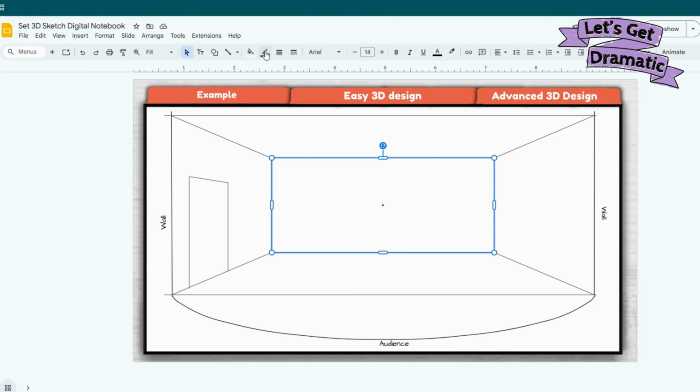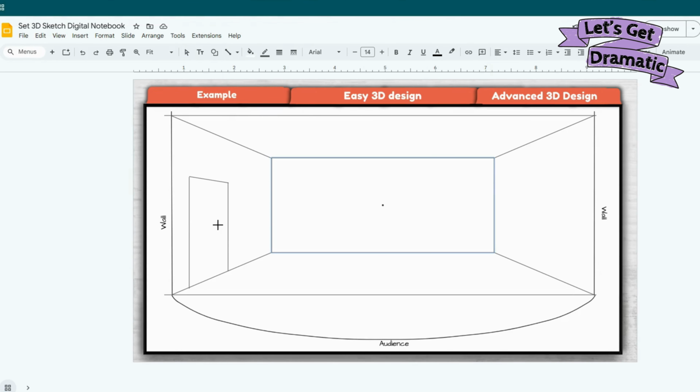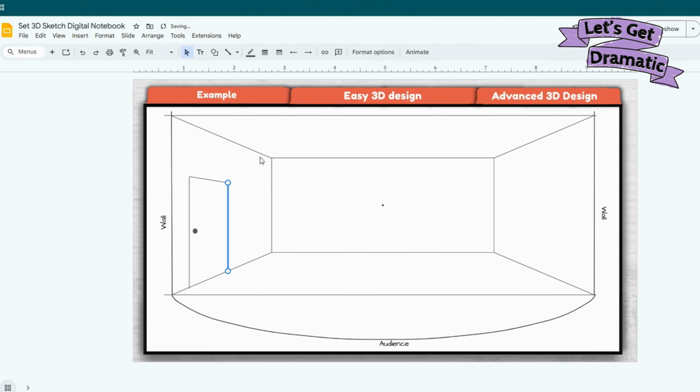Next thing I need for my door is a door handle. So I'm just going to come and grab my circle. And I want my door to open this direction. I'm going to make that darker. So there is my door. So you would do the same thing with windows, bookshelves, other doors, anything.